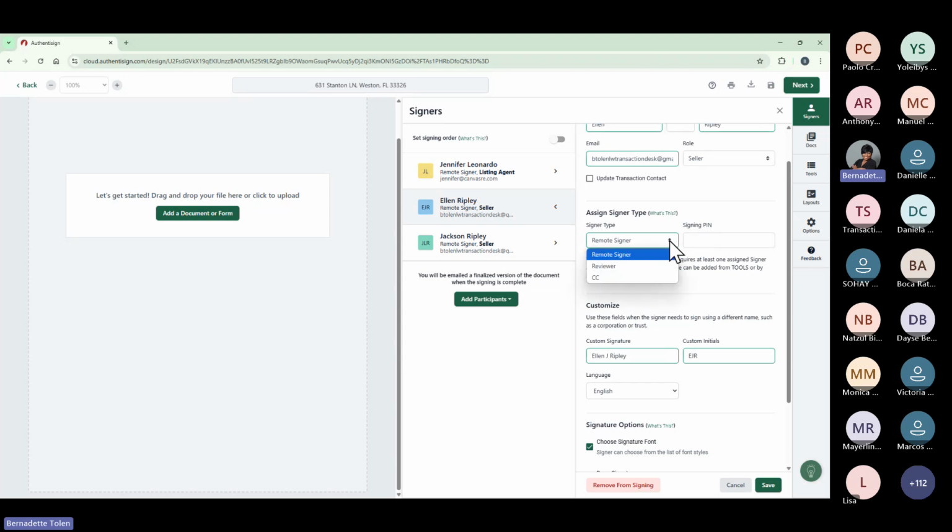But you do have three options: remote signer, reviewer, and CCer. Okay, your remote signer is going to be like Ellen and Jackson. It's going to go to them so that they can sign it. Your reviewer is going to be someone that you're going to send it to. They're going to review it, right? And you may want to send it to the reviewer before you even send it to the remote signer, but they're going to review it and they have the ability to accept or reject, right?